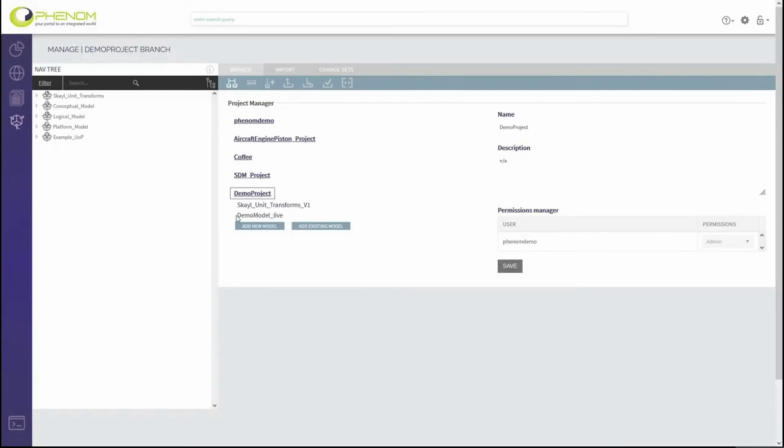One thing to note here is when we create a demo project, you see that it contains more than just Demo Model Live. It also includes Skayl Unit Transforms v1. Skayl Unit Transforms is a library that we provide to help your application transform any of your measurements from one data type or one unit type to another. Therefore, if you're trying to map anything from Celsius to Kelvin, or Celsius to Fahrenheit, or vice versa, or any of the above, this little model here contains all of the transforms necessary.